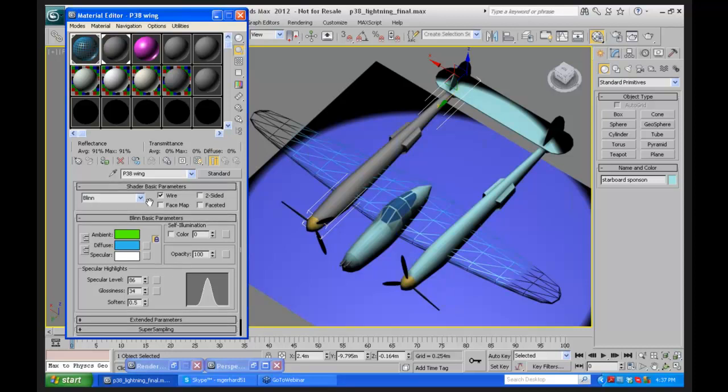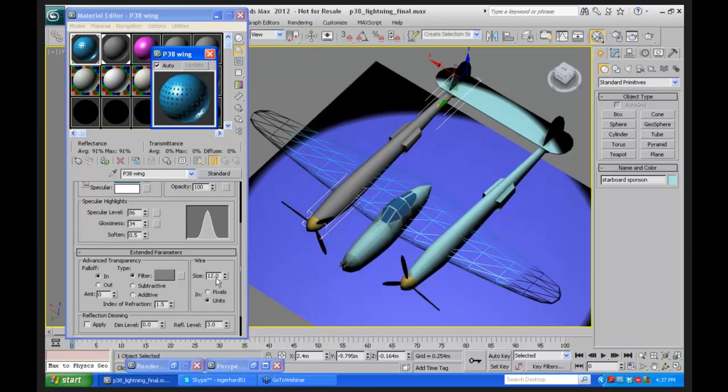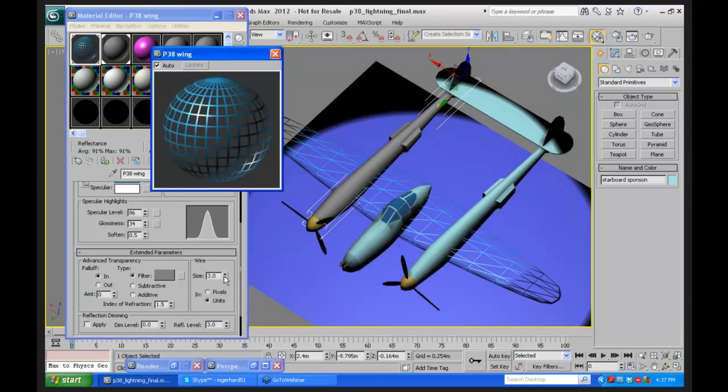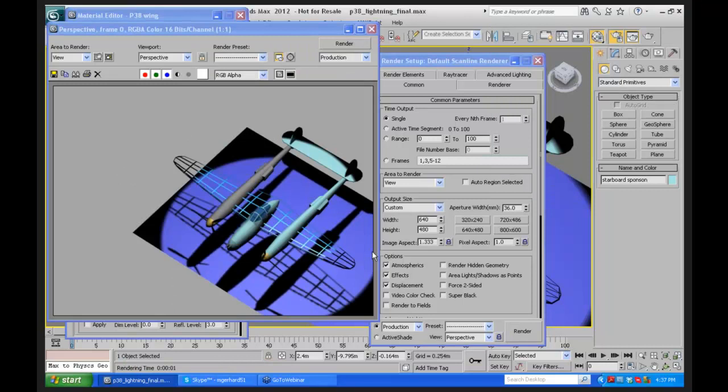If I do use wire material and I go to extended parameters, there's a wire section here. And I don't know if this is actually going to change anything in the viewport. I don't think it does. It only changes in the render. But if I zoom in here, you can see that I can make that wireframe thin, thick, or thicker, like that. And if I do actually render this for a second, let's render it, you can see that the wireframe is showing up, and it's casting a nice wireframe shadow.